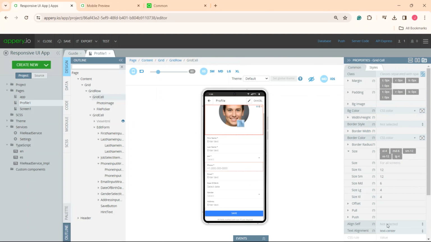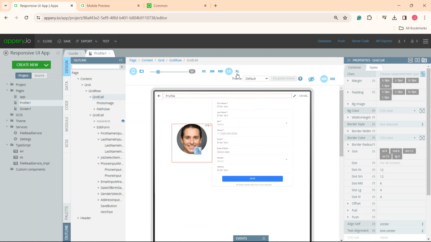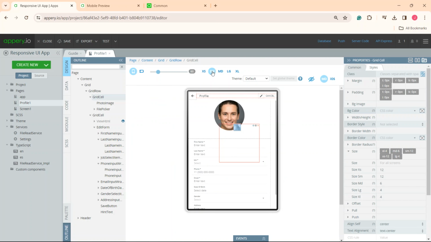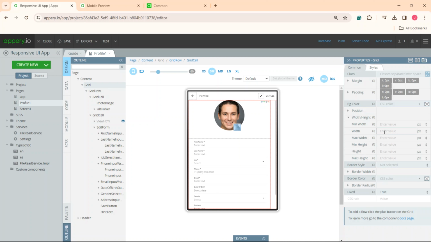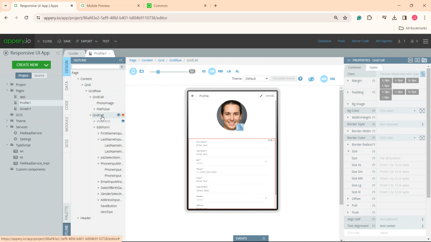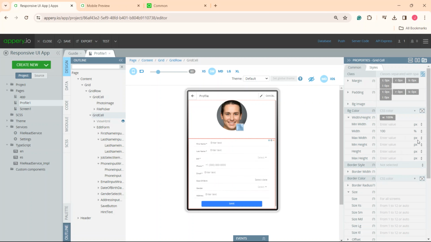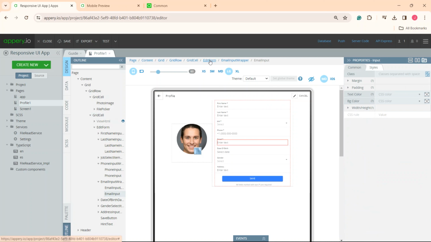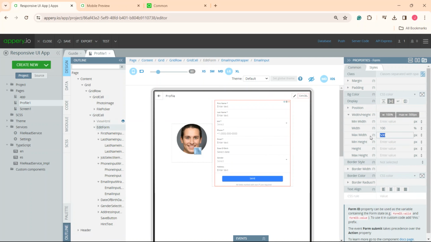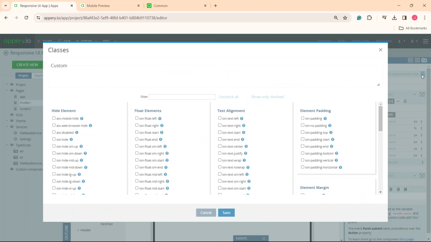Next, let's switch back to the grid cell and experiment with setting different align self property values. As you can see, depending on the screen size, the cells can be arranged in columns or in rows, and you are free to modify this behavior. To additionally fine-tune the page UI, let's set the width property of grid as well as the second grid cell to 100%. Now, let's open the LG screen view and check the width of the nested form component. You can see that it is limited by its max width property, but if we clear the field, it will fill the cell space.